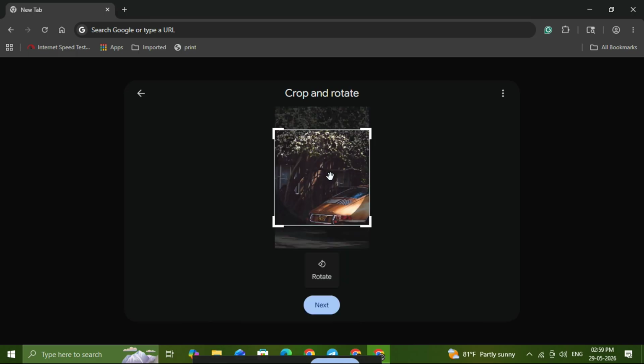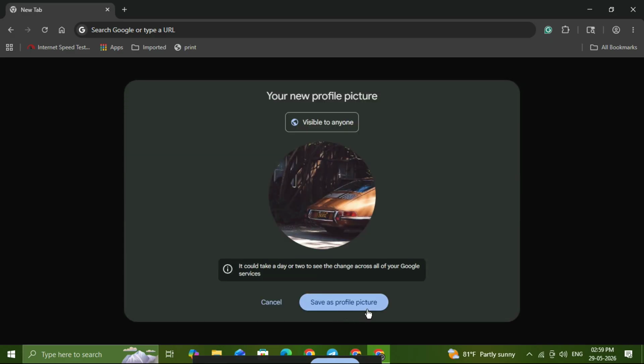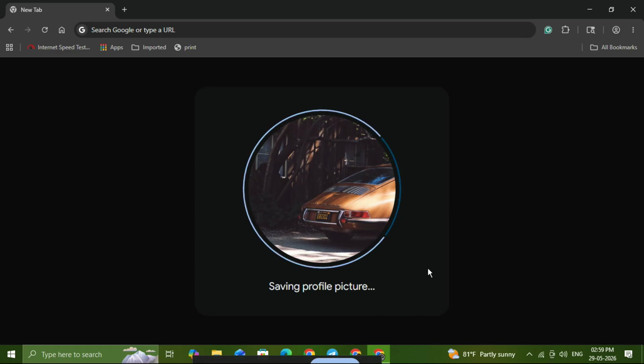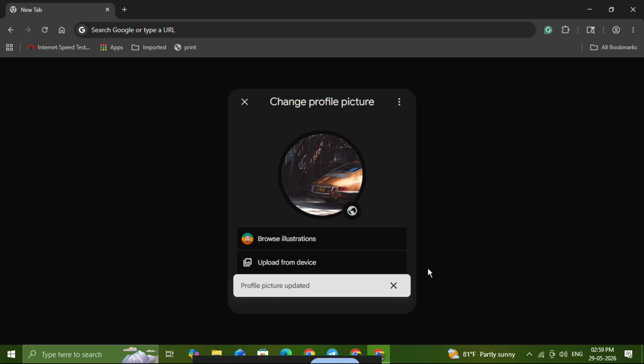This step is important because Chrome profile pictures usually appear in a small circle, so you want the most important part of the image to be centered and visible. When the photo looks right, click Next, then choose Save as Profile Picture. Chrome will apply the image to your profile, and your new picture will now appear whenever you use that Chrome account. And that's it. You've successfully added your picture to your Google Chrome profile.